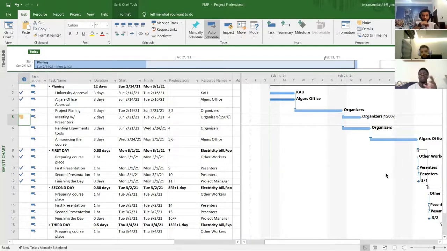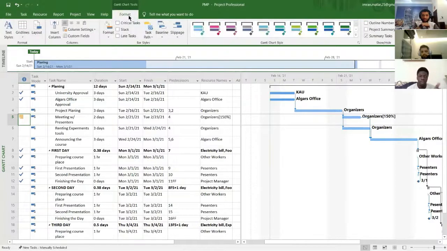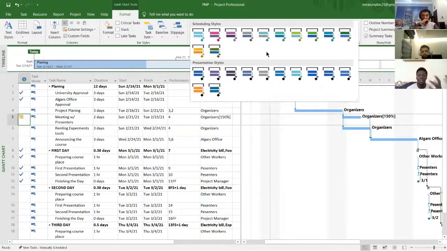About the bars of the Gantt chart, if these colors are not clear or you want to change them, you go to the Format tab, which is under Gantt Chart Tools. These here are the colors that show the bars as you want. This is another style if you would like to change. This is divided into two styles, which are scheduling styles or presentation styles. Here you can see there is a difference between the bar lines, depending on the type of the task.